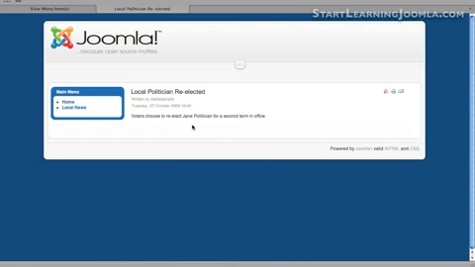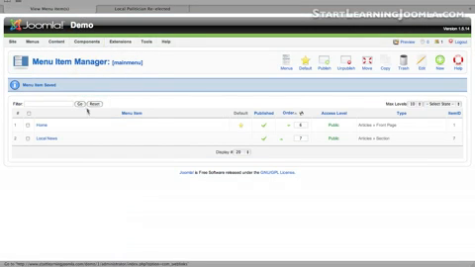Now you can see we've created a simple menu for the Local News section and Politics category. Now go ahead and create the rest of the menu items for the local, national, and world news sections. It should look a little something like this. Please pause the video and do that now.